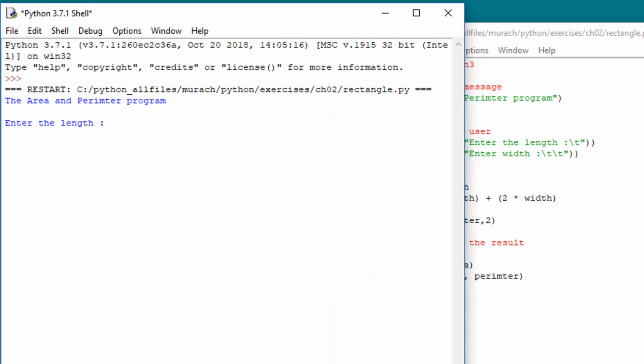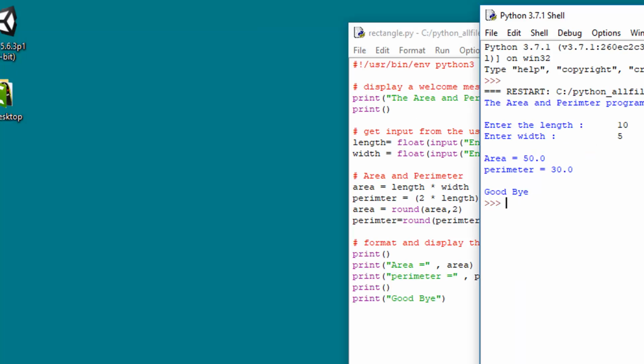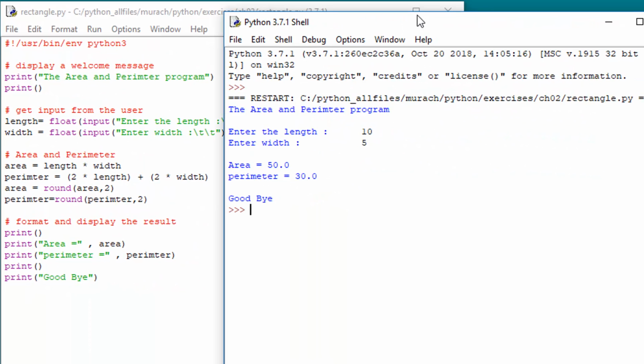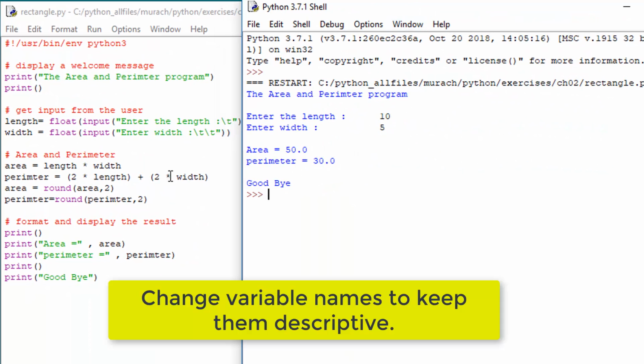Enter the length. Well, length 10 and width of 5. And there we have our area and our perimeter. So everything worked out fine, and this assignment is complete. The only thing is, if this was something that you were going to use in the workplace, I would run back, and if you notice a misspelling, run back and fix your particular misspellings. It's always just a good thing to do.